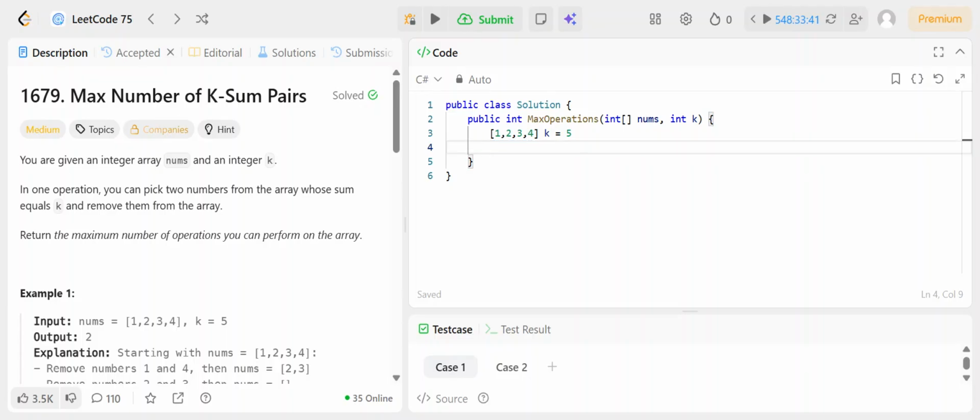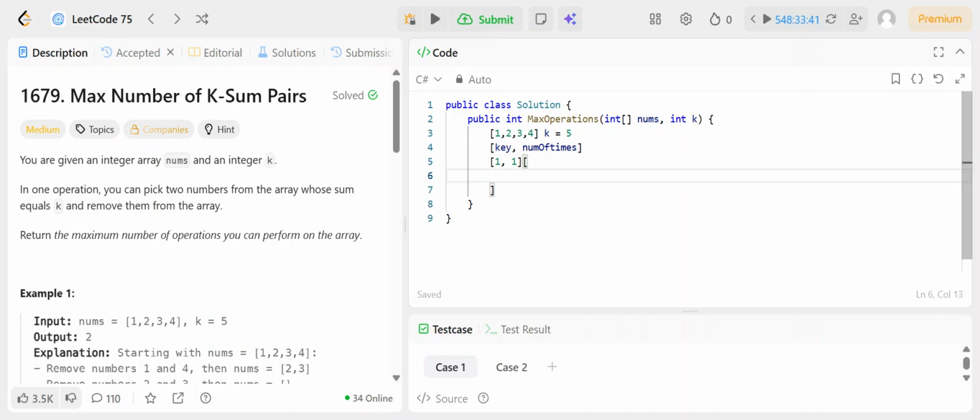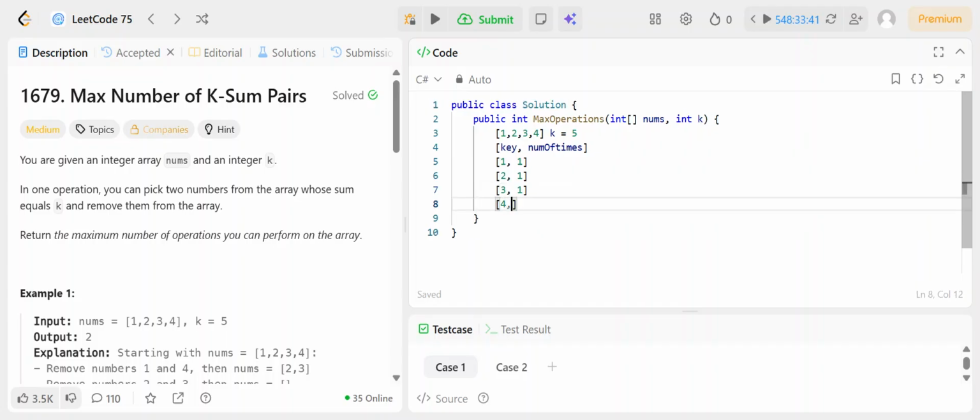So I'm just rephrasing it again. In our dictionary, what we are going to store is the key and the number of times it's available. Okay. So let's say 1 is available one time, 2 is also available one time, and 3 is also available one time, and 4 is available one time.